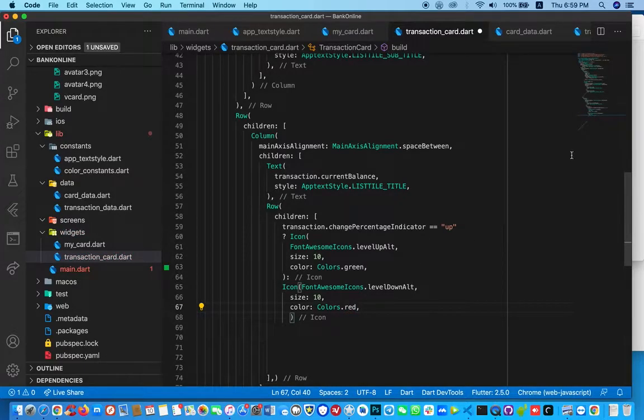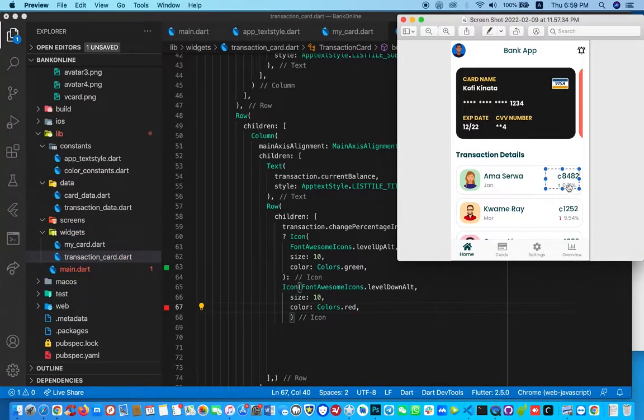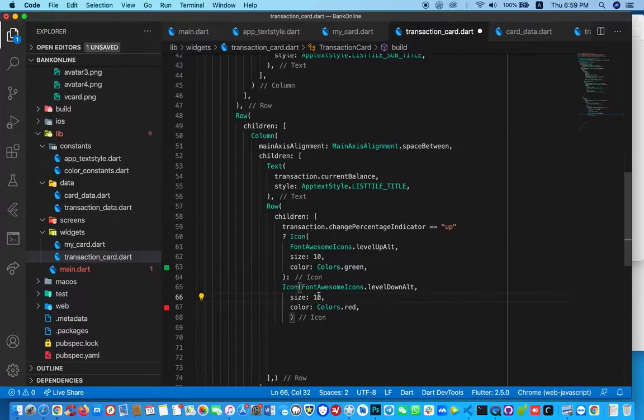Okay, so this is what we are doing. If the change percentile indicator is equal to up, then display this green icon here, this small green icon. If the percentile change indicator is not equal to up, then it should display this icon down and it should be red. Perfect. That is the logic here.